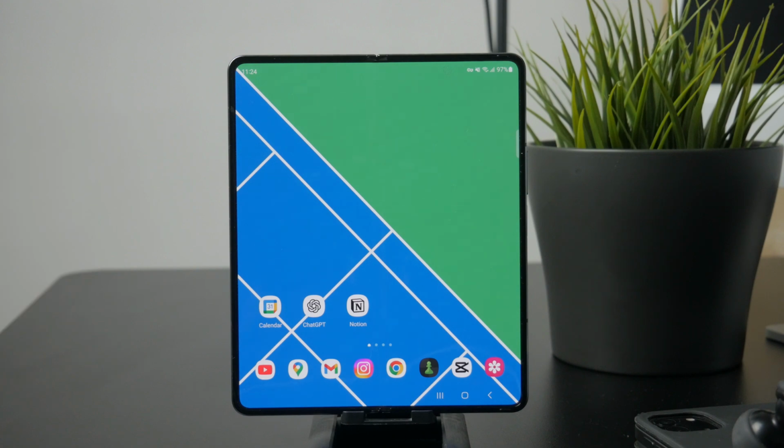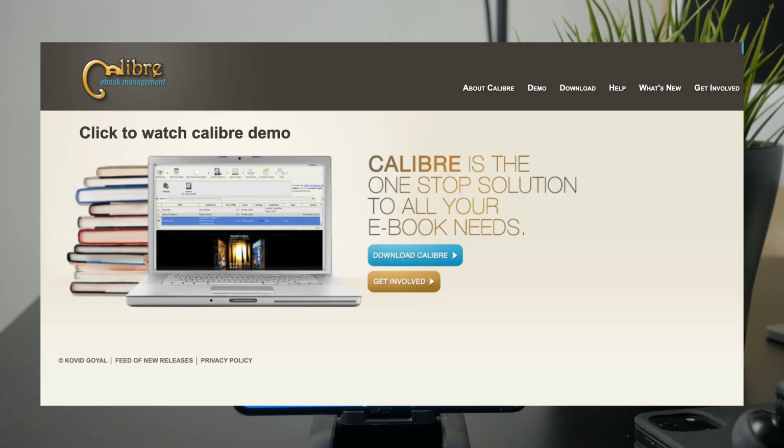However, if you're dealing with non-DRM files or personal documents, there are still ways to manage and convert those using other tools. One of the best tools for managing ebooks is an app called Calibre. Now, Calibre doesn't run on Android or iOS, but it works on your computer. And from there, you can handle most of your book-related needs.